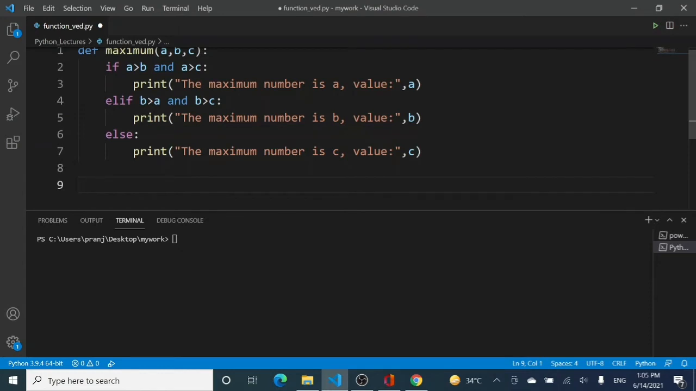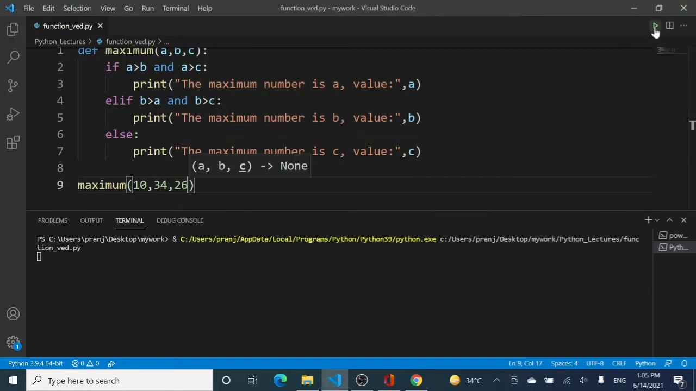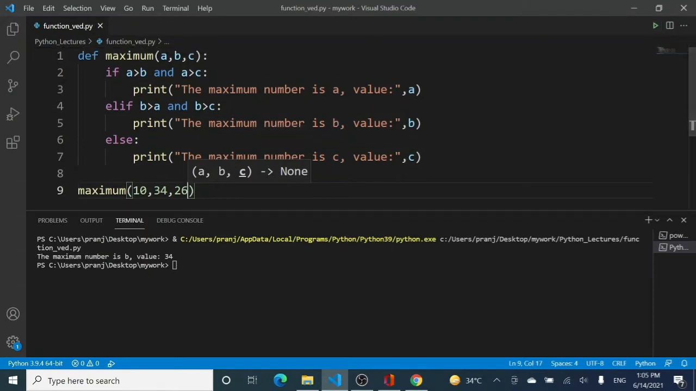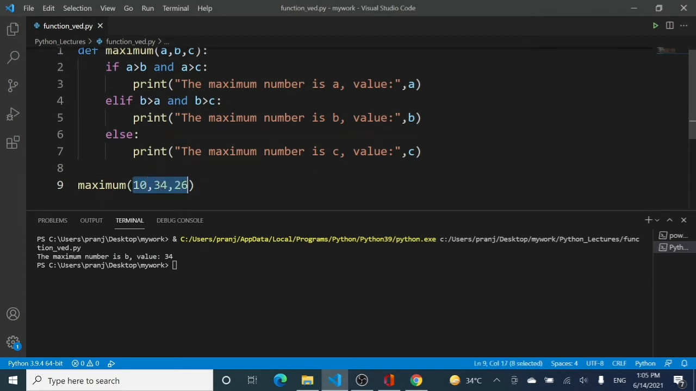What we need to do is we need to call maximum over here and we need to give the values, right? So let me give the values as 10, 34 and let's say 26. And if I now run the code, you can see that the maximum number is B, value is 34. Now this has been printed. So one way of calling this function is passing the parameters like this.